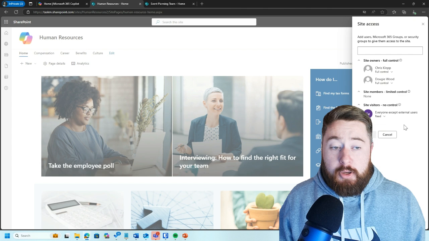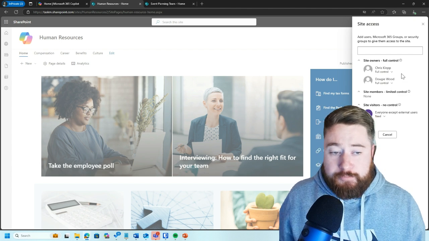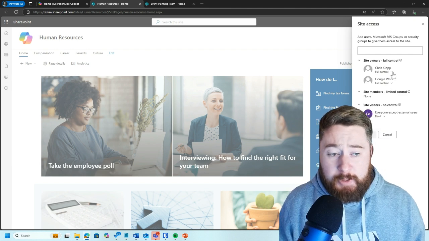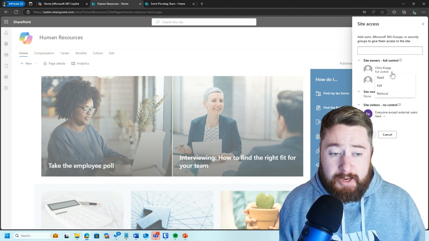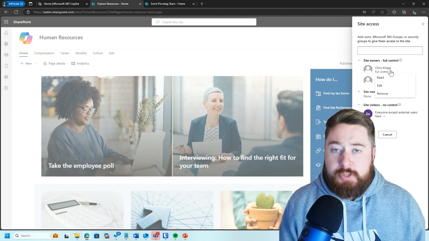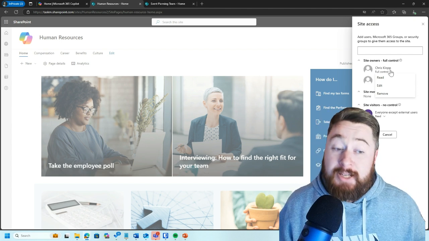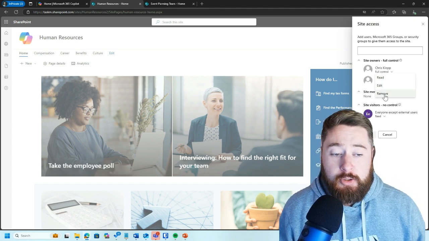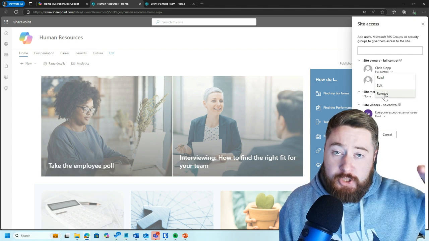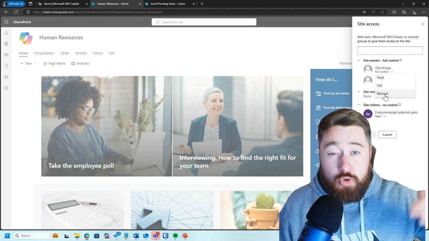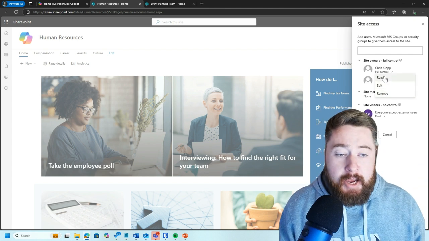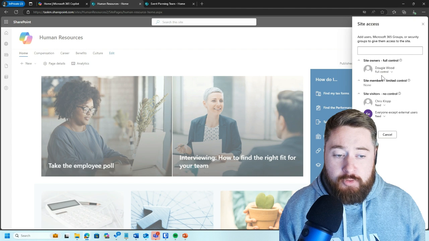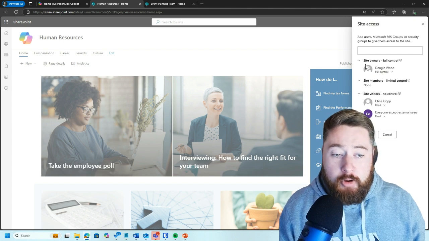So the final thing I'll say about this as well is it's actually really simple to remove people just by clicking on this little drop down here. If, say, for example, Chris was to go and join a different department or leave the organization altogether, I can choose to remove him. If I wanted to almost downgrade his level of access, I can always choose, for example, to say, click on read, and that'll then move him from the site owner's full control group into the site visitor's no control group.